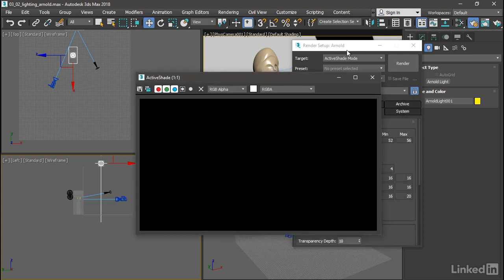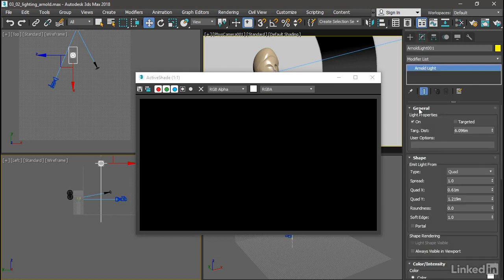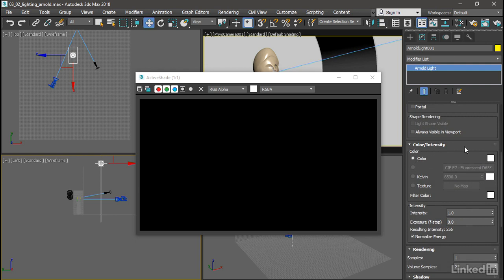With that light still selected, let's now go over to the Modify panel. And in the Modify panel for an Arnold light, we have a lot of very cool options. For example, right up at the top, we can change the type of that light, and there are a lot of options here. I'm going to leave it at Quad to simulate a skylight in the ceiling. And there are a bunch of other options here. We're not going to have time to go over all of them, but I want to just cover the most important things. Scrolling down a little bit, very importantly, we have the intensity.